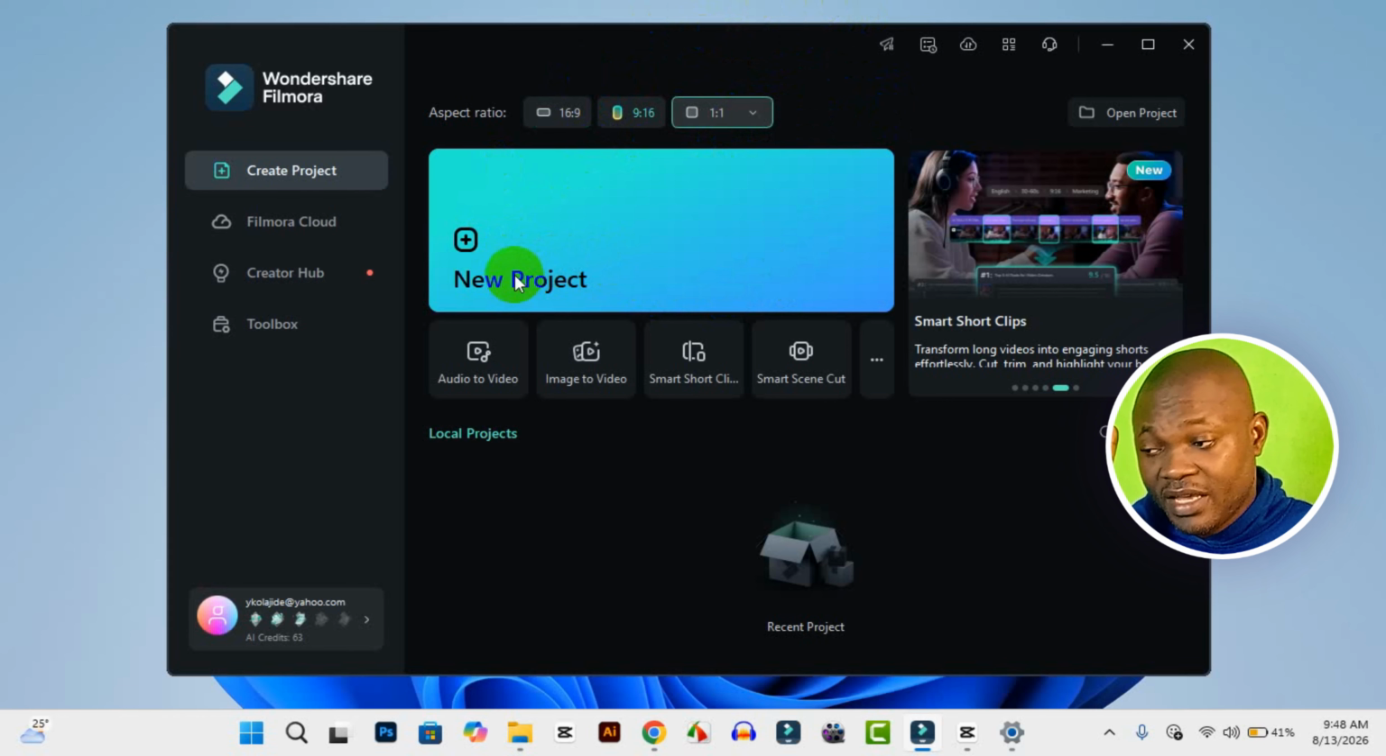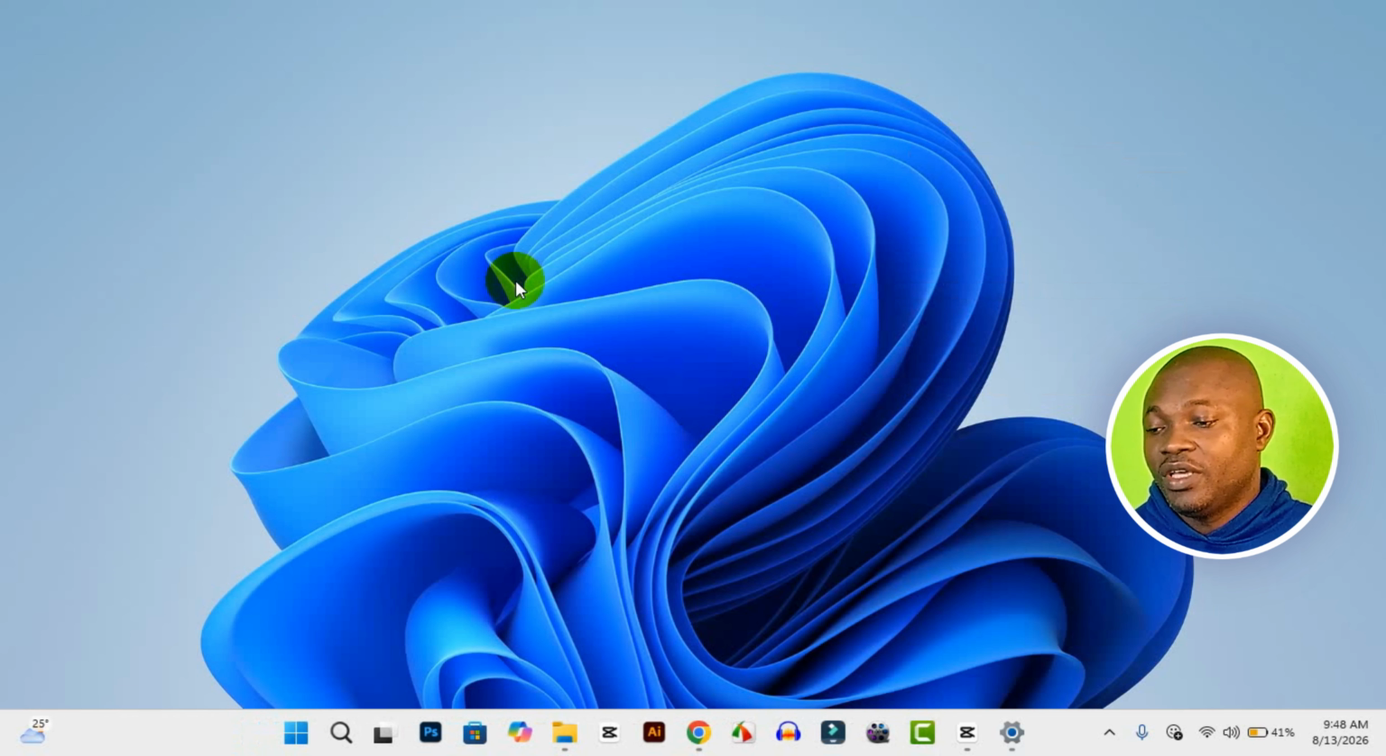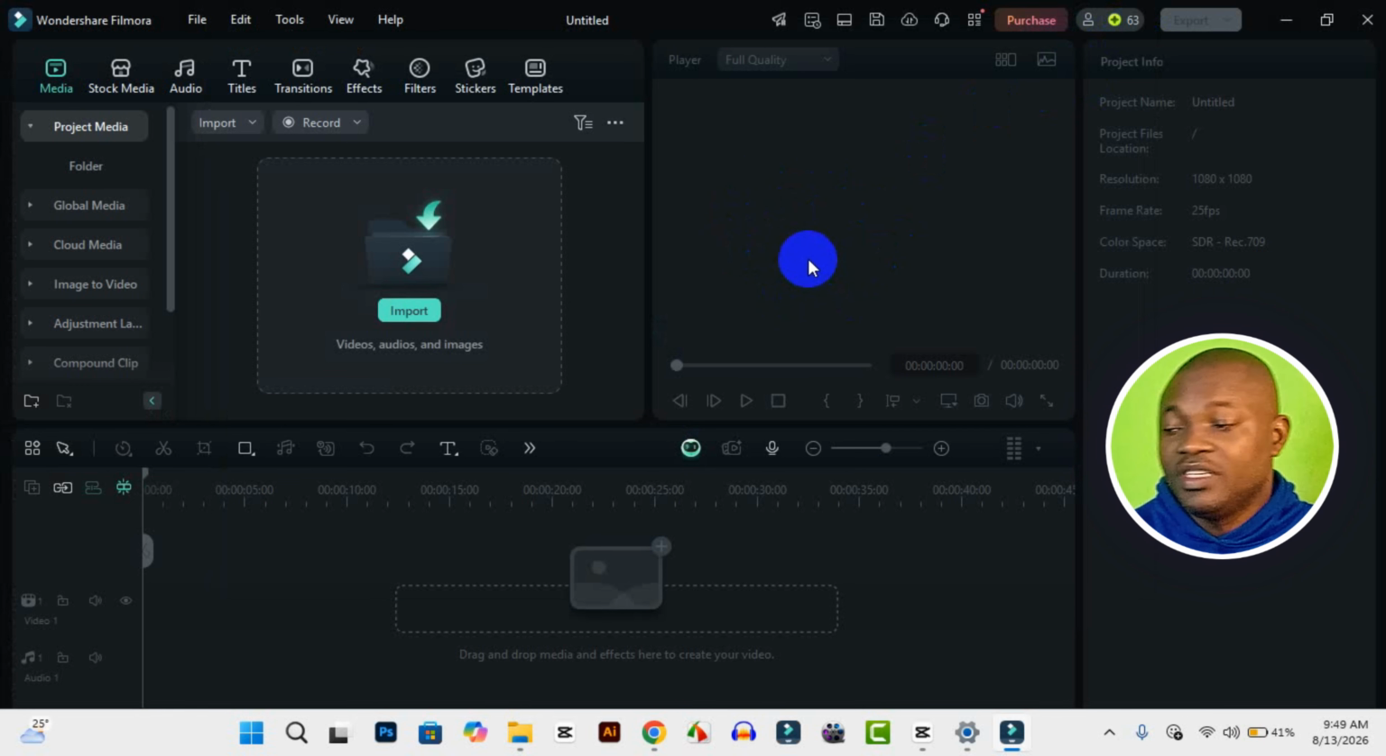Now, by the time you click on create a new project right here, it's going to load to the interface just like so, and the detail given here is Instagram layout. Now, in some cases, you may decide to change the entire aspect ratio or frame rate, as the case may be, in your Filmora project file.